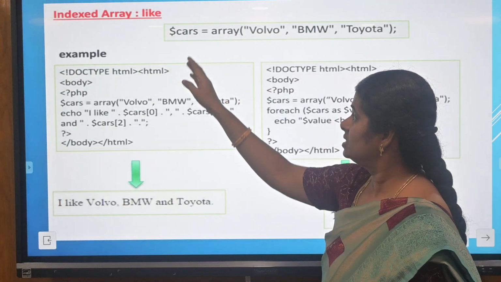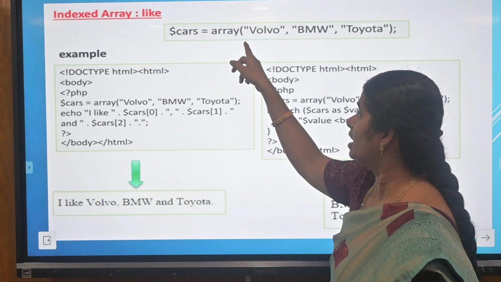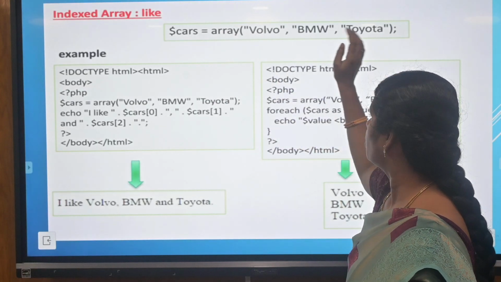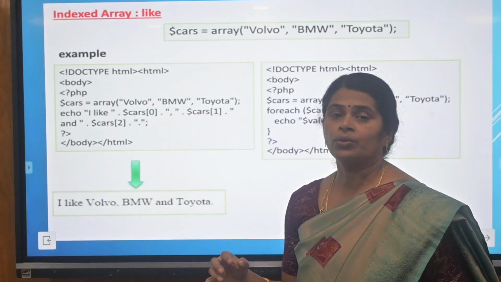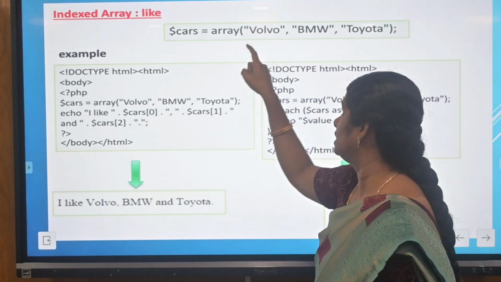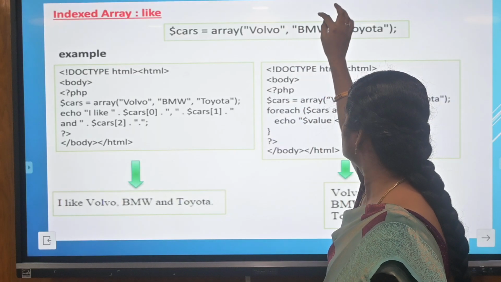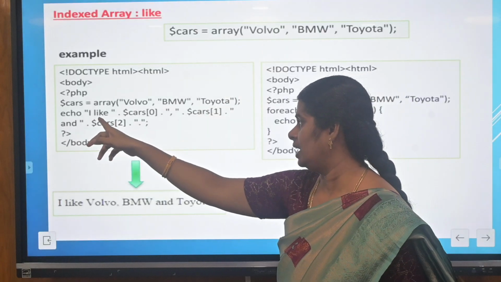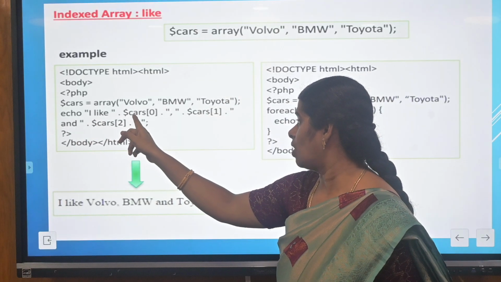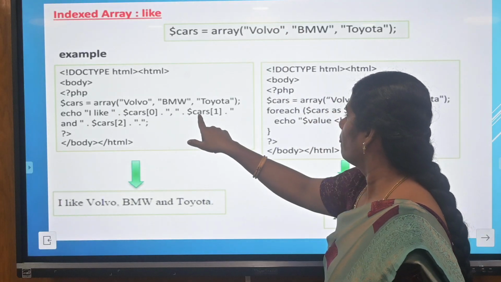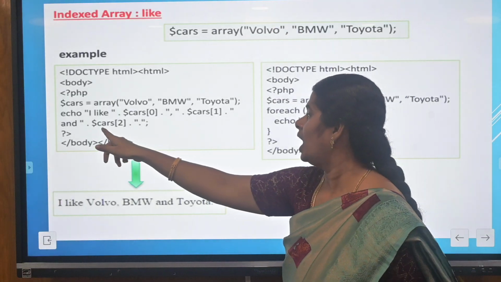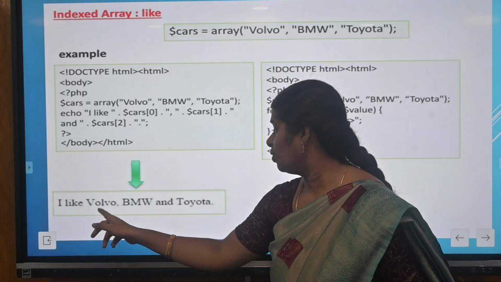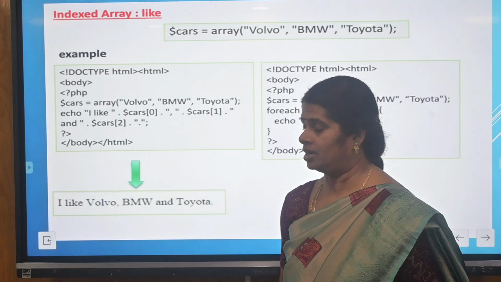For indexed array, this is an example. Here I created an array for the variable cars: array Volvo, BMW and then Toyota. In an array you have to fetch the value by using the index. This is index 0, index 1 and then index 2. Here I printed the value by using the index, echo I like. So cars[0] means Volvo, cars[1] means BMW and cars[2] means Toyota. So I like Volvo, BMW and Toyota will be printed.